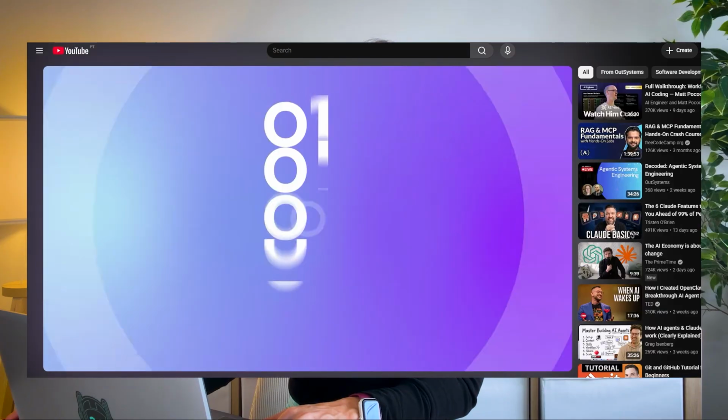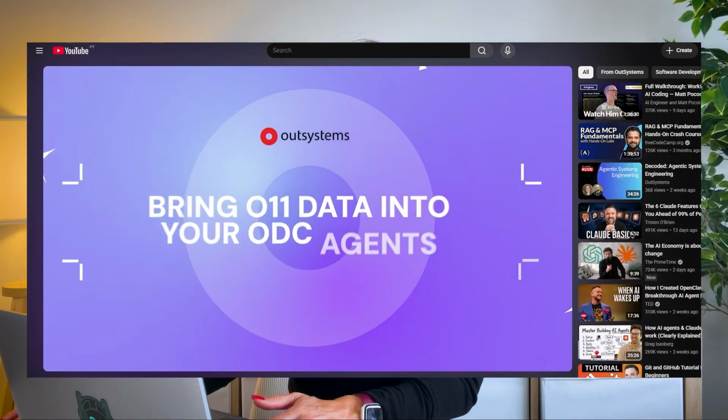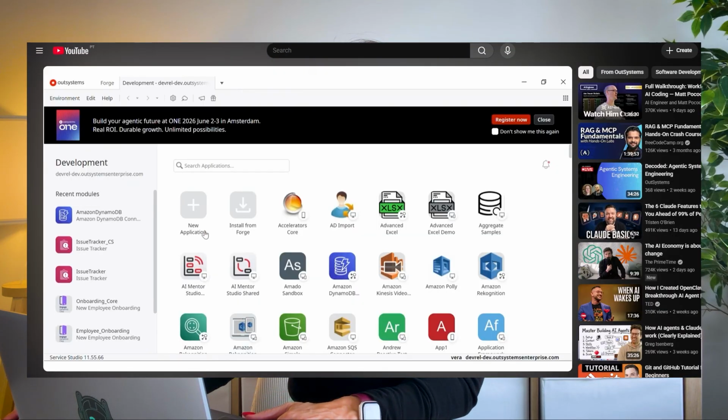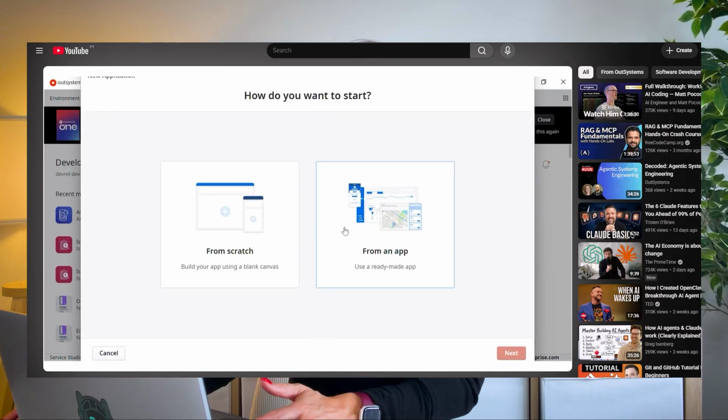In our previous video, we used the issue tracker application and then created an ODC agent that gets data from this O11 application and assigns tickets to support assistants. Today, we will get a step further and trigger that ODC agent from our O11 app.